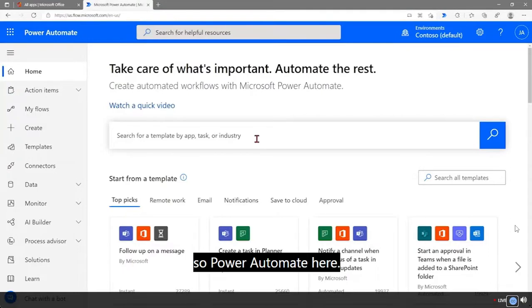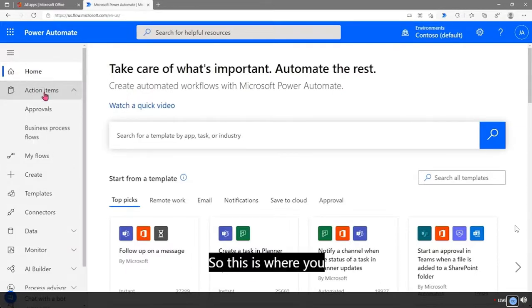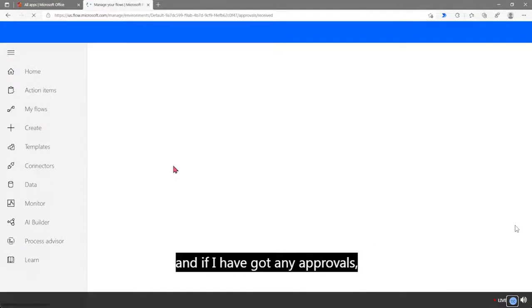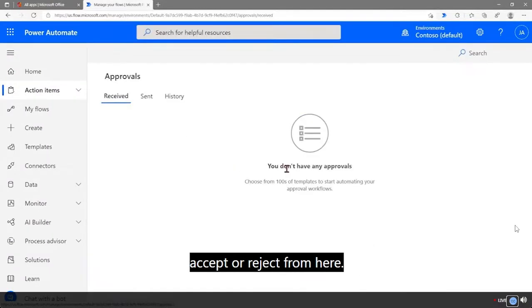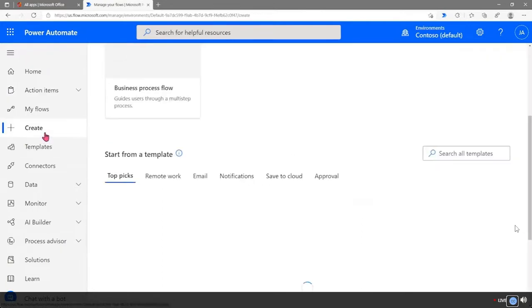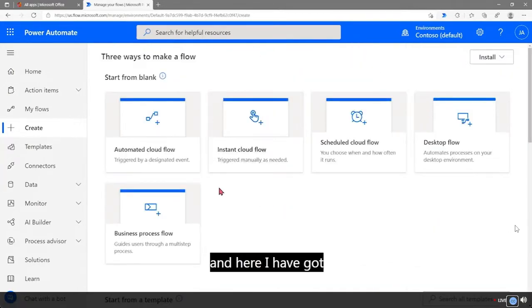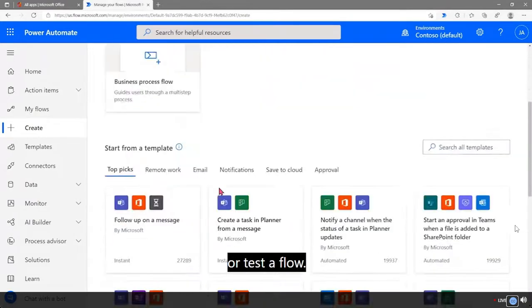So Power Automate here. Now here we can see in the menu we have got Action items. So this is where you go to manage your approvals and your business process flows. So I can go to the approvals, and if I have got any approvals, then I can accept or reject from here, and I can also see the history of my approvals if I want. And then I have got this option to Create, where I can start creating new flows, and here I have got options to start automated flows or maybe scheduled flow or desktop flow.